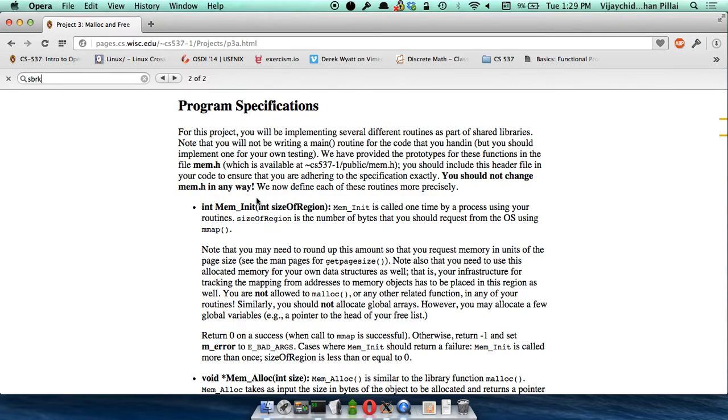Because this is a library, it strictly doesn't need a main. You'll be implementing all of these functions, but these will be exercised by some other file. Okay, I'll show you a demo to make this more clear, but I'll first run through what you're supposed to do.